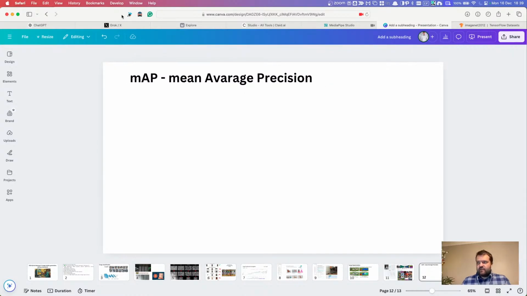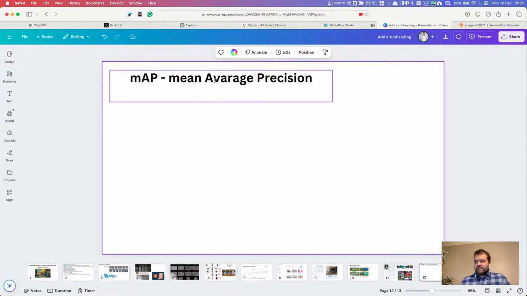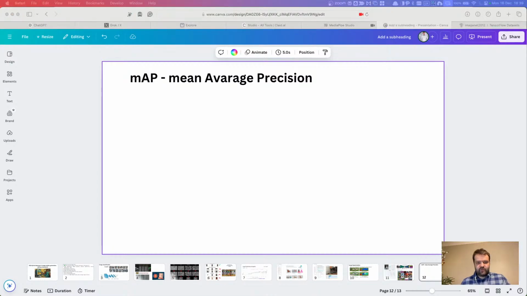So let me add a little bit of context to this, and then let's return to Segment Anything, and then we will go more towards generative models. Okay.